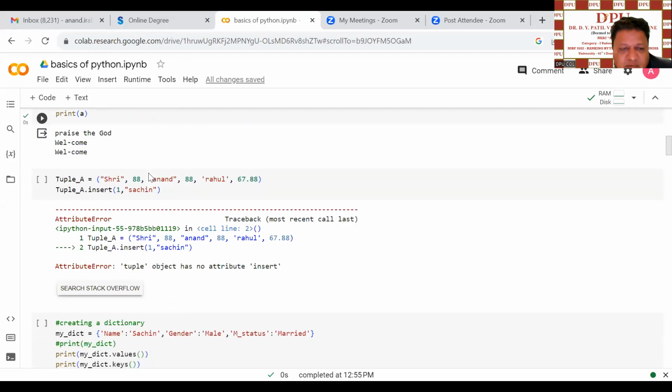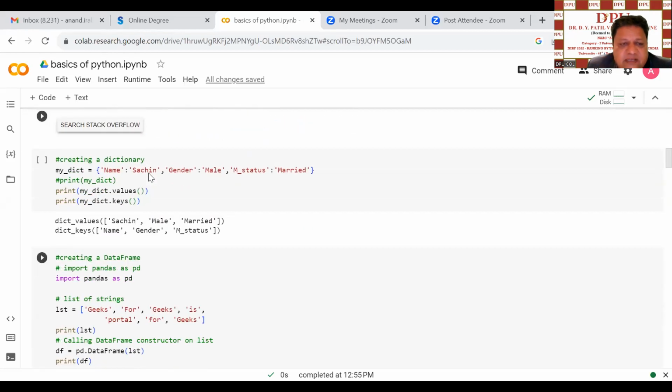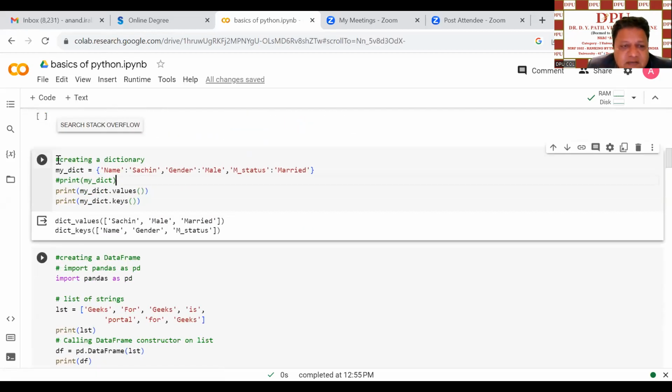Now we come to creating a dictionary. Can you see the code here? I am highlighting it. So how do we create a dictionary?